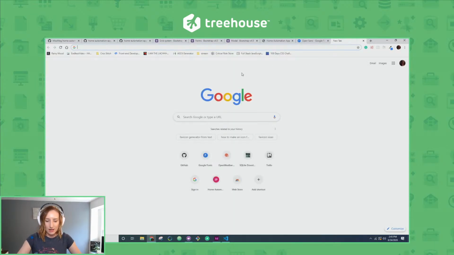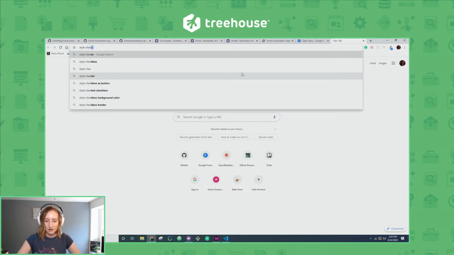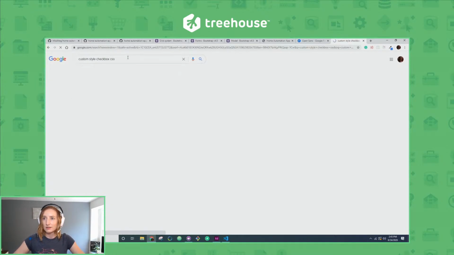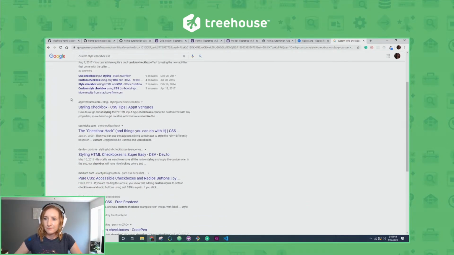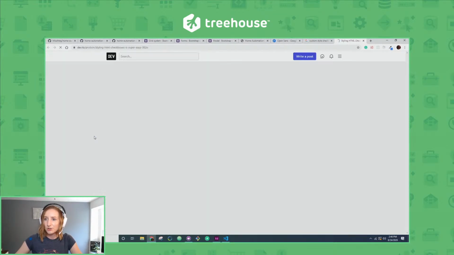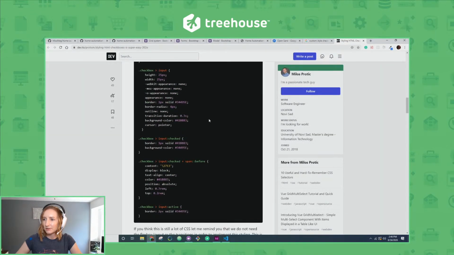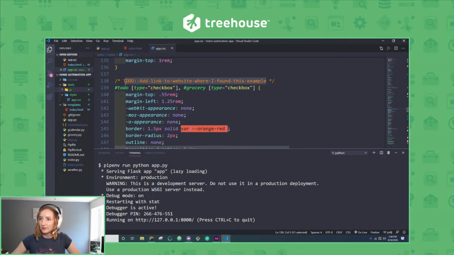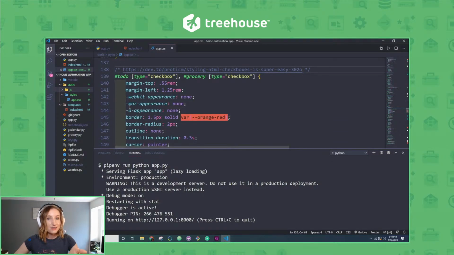I Googled it with a style, I think it was custom style checkbox. Oh, CSS. There's CSS Tricks. There's a dev.to one. It might have been this dev.to one. Yeah, this is where I got it from. Okay, I'm gonna copy that over. So that makes me feel absolutely terrible. Cool. Usually because I'm tabbing in and out of that as I'm using it, I go back and do it later, but I need to remember if I'm sharing this with you all to do it right at the start.